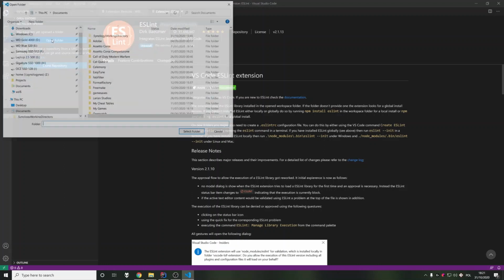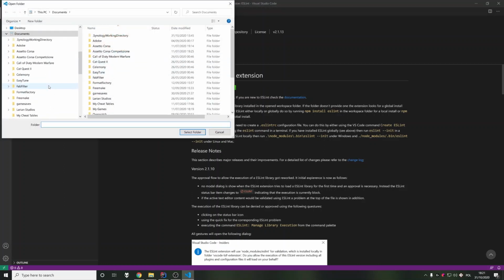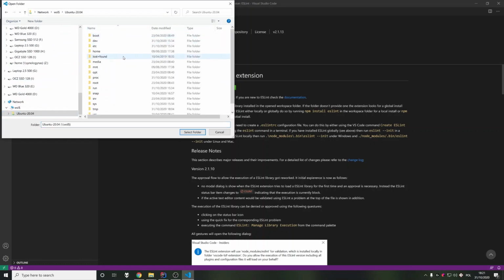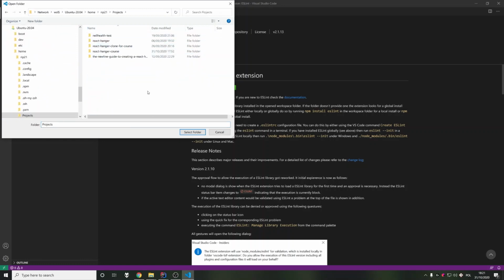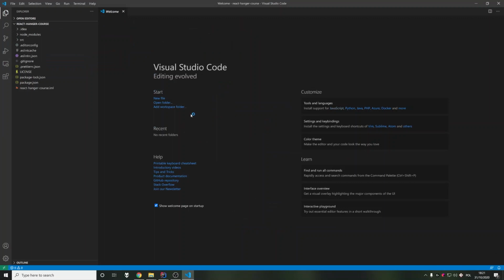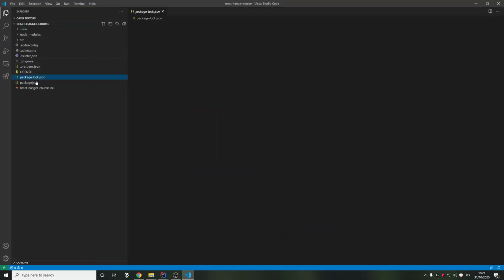Let's open the folder in WSL. I think we should go here, Ubuntu in my case, then home, RIP21. That's my nickname, pretty weird. So here's the React Hanger course folder. As you can see, everything is beautifully open. We are good. We can see the files.